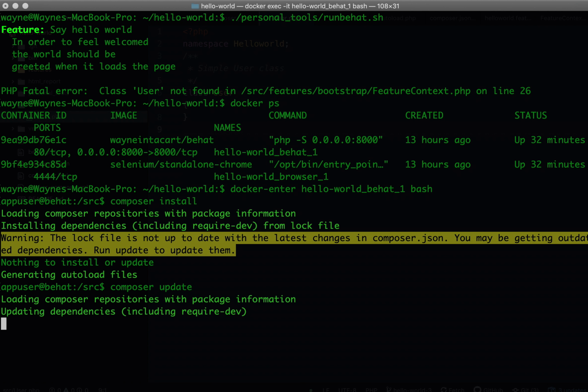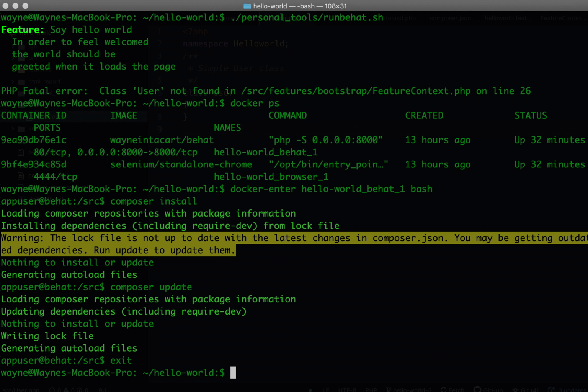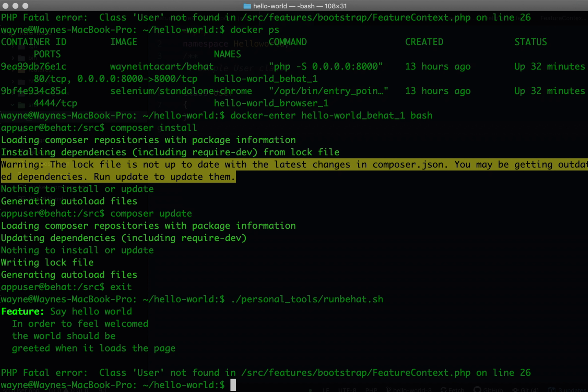Okay, so that's updating my dependencies. It's going to write my autoload files in a second. So it's finished updating the dependencies. It's generated the autoload file and it's written the lock file. So if I come out of this and run my tool again, this time it won't tell me that it can't find the class. It will tell me it can't find the class.